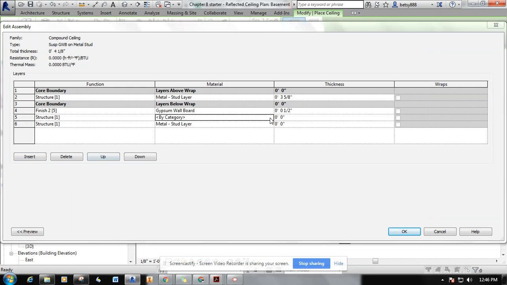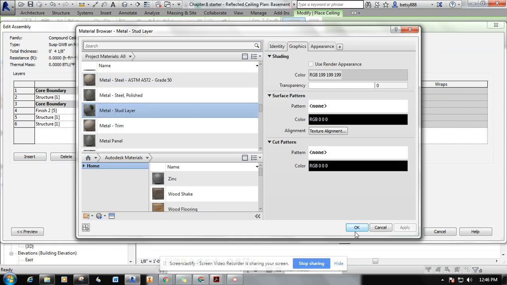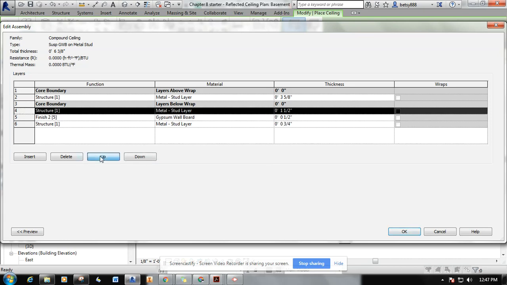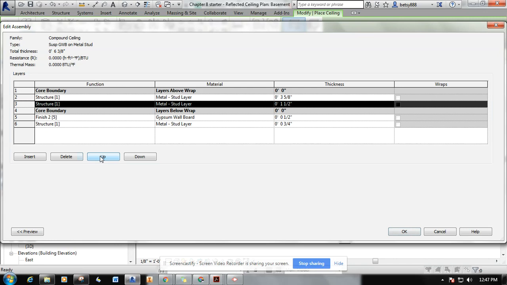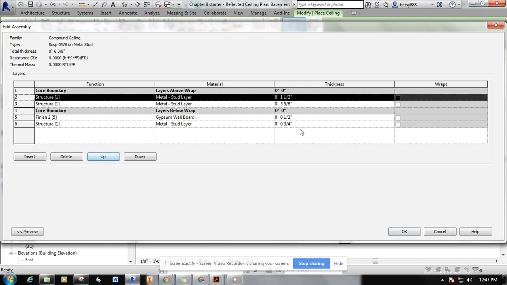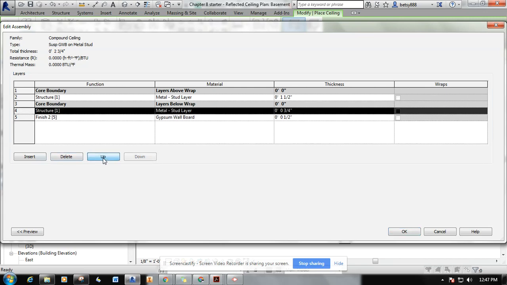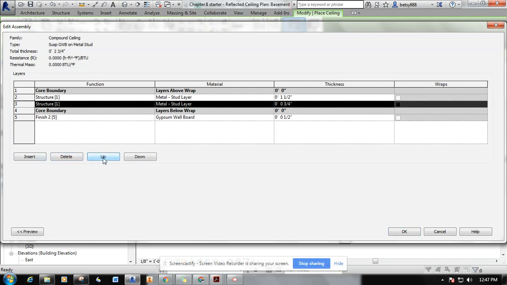And create a second one of the same type. This one's going to be 1.5 inches. Quarters of an inch. And then these will go up. Oh, sorry, I guess we didn't. You could have just deleted this or changed the thickness of that one. Okay.